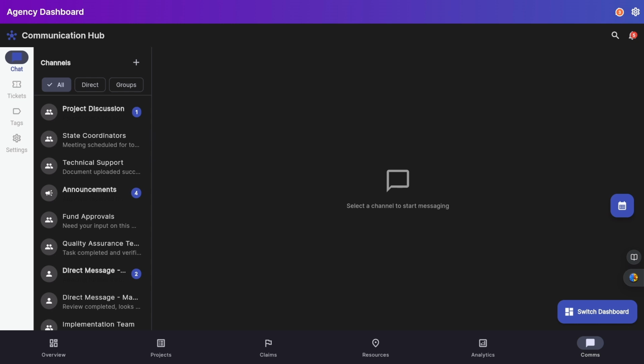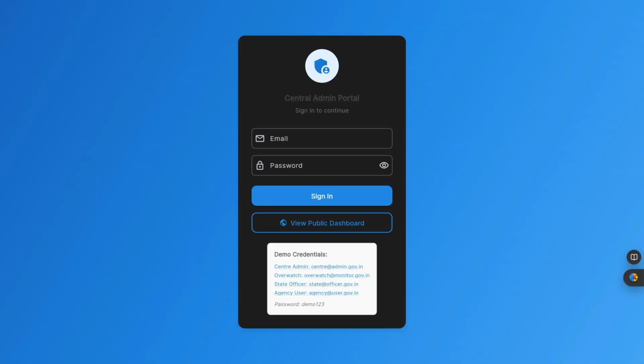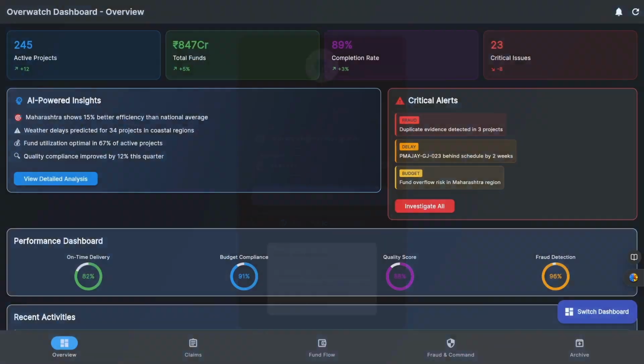Let's move on to the last but the most crucial dashboard, that is the Overwatch dashboard. To access the Overwatch section, just click on the Overwatch admin details and click on the sign in button. You will be taken to the Overwatch dashboard. This dashboard is completely different from all the other dashboards. It has some new functionalities, as its role is very crucial in the whole system.